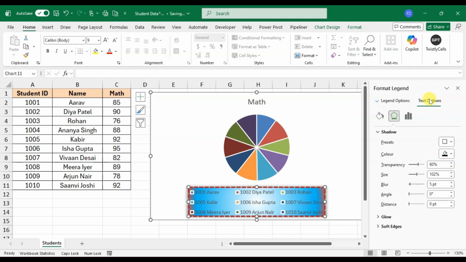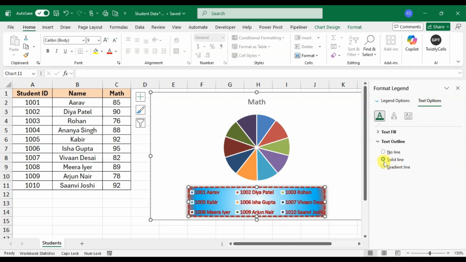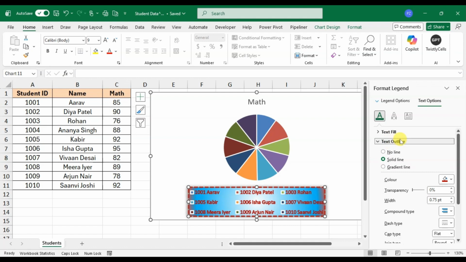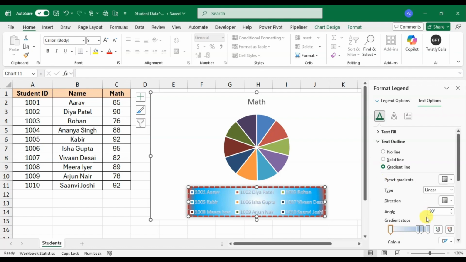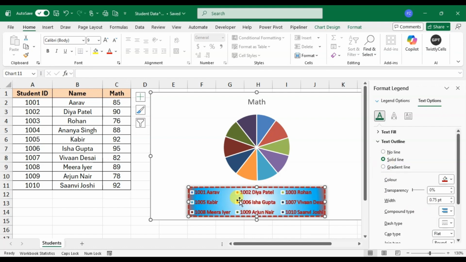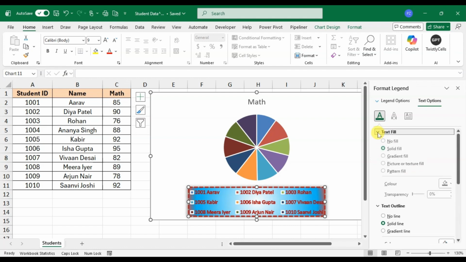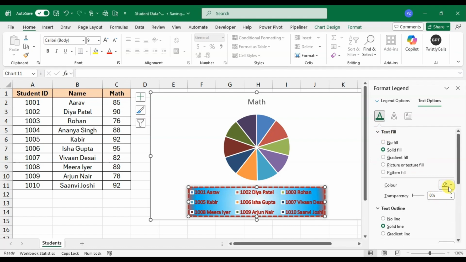In Text Options also, here are some solid lines, so you can select different text outlines, see the changes over here. Okay, gradient line, see the changes. I select the solid line. Okay, so this is the way you can use the text outline option. In Text Fill, you can select a different color. See these changes, slight changes are showing in the text fill color.